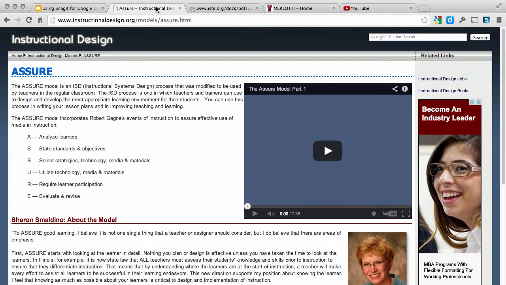Then the U also would mean any materials, and so I think in this case we need to make sure that our teachers are aware of what resources they're going to need access to in terms of different logins and such, and I'll explain those.